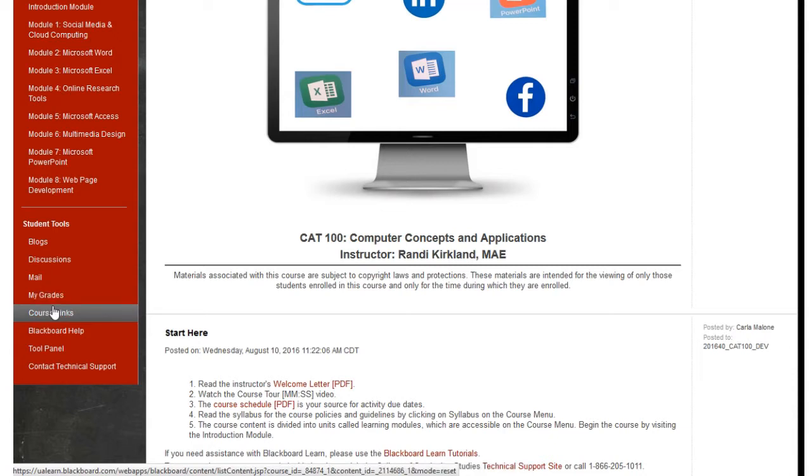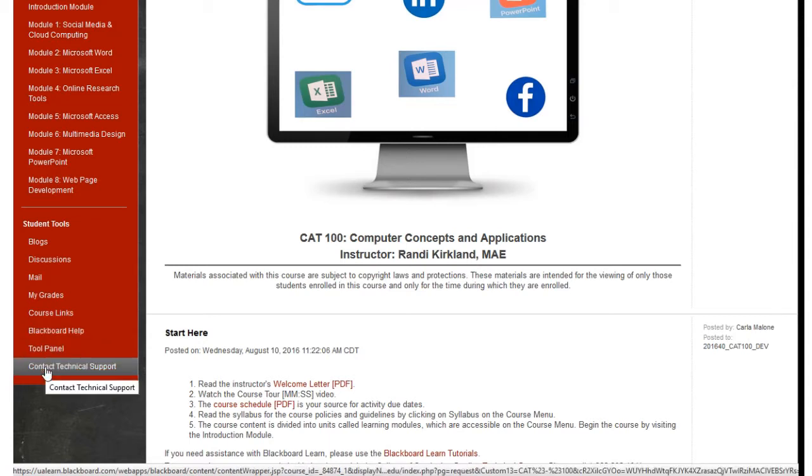Then you have course links. This is just some links to, once again, your syllabus, your schedule, and the welcome letter. And then you have a link to Blackboard Help and a link to technical support. There's also a link here to a tool panel that gives you access to all the tools in Blackboard. You won't use this for this course, but you can look at it if you like. So that's it for our course homepage. On the next slide, we will go into our course modules.